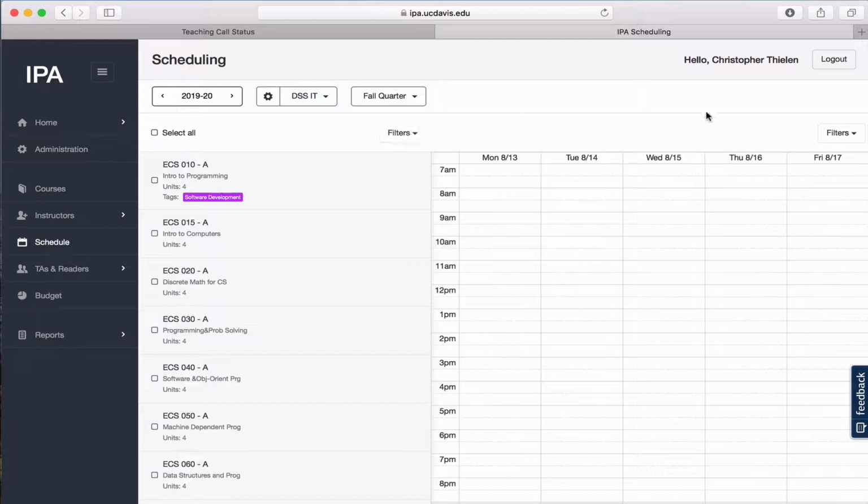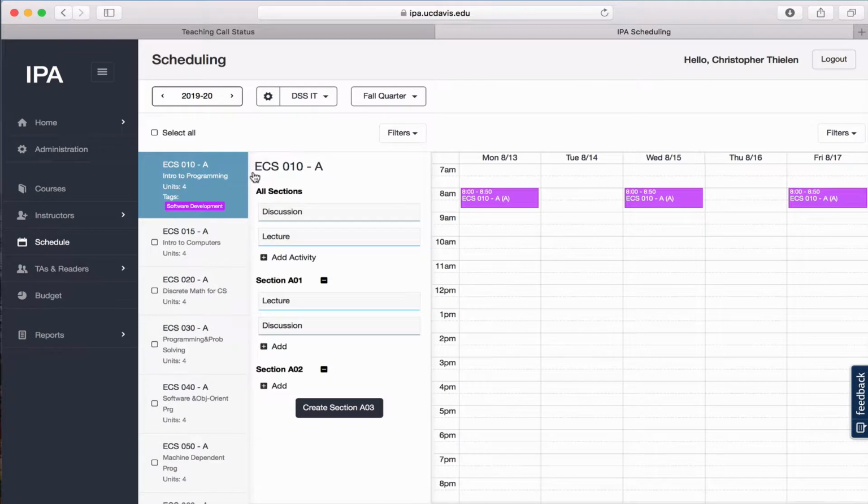And then we have two filter buttons here. The filter button on the left helps us filter this list, and the filter button on the right helps us filter data that will appear here in this calendar. So I'm going to click anywhere in this big gray box for ECS 10A, and you'll see a few things just happened.